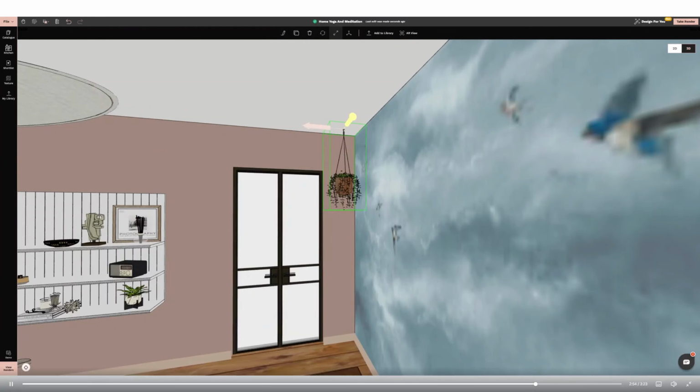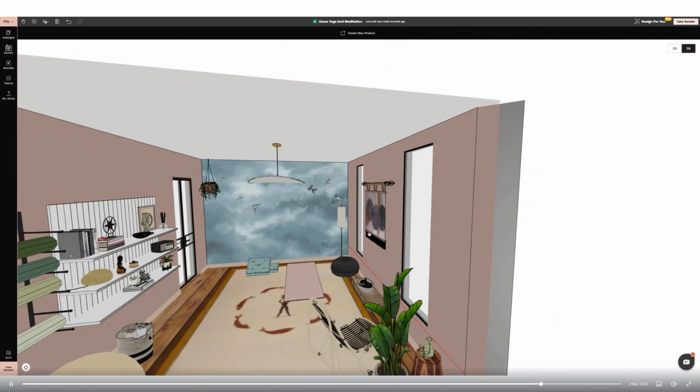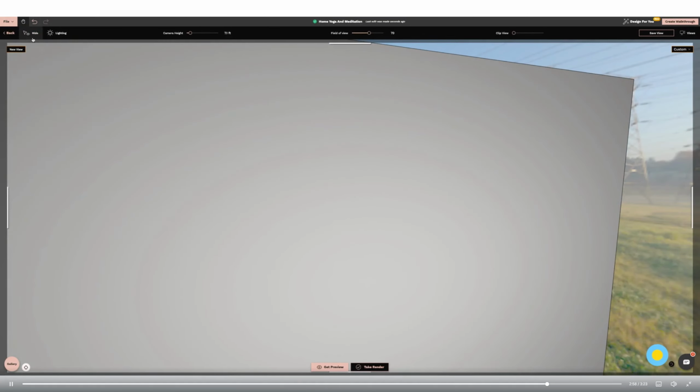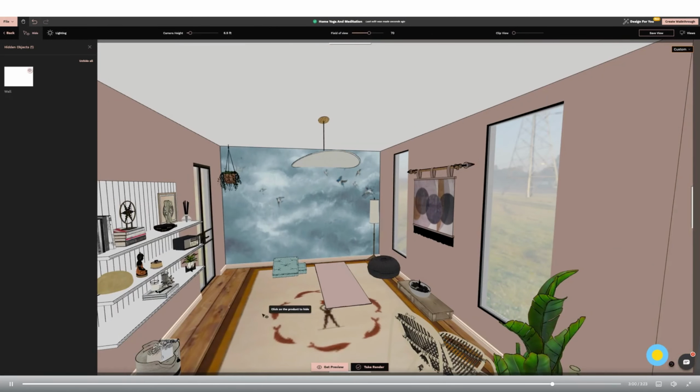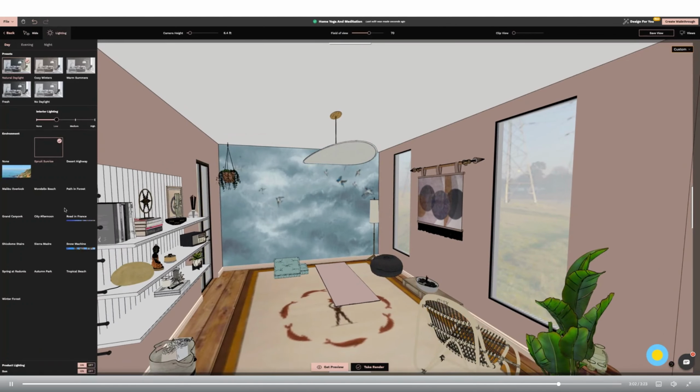I'm now going to take the render, and by clicking on the top right hand side of the screen, I can amend the internal lighting and the sun at this point using the panel on the left hand side.